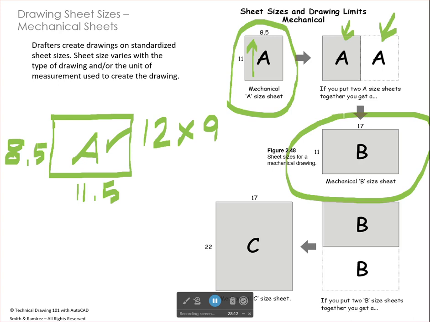Now, if we were on campus, the printers we have in our classrooms can print A and B. So the capstone projects and big projects, we print 17 by 11. But most of the projects get printed 8.5 by 11.